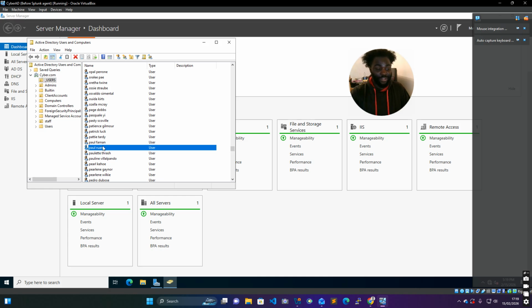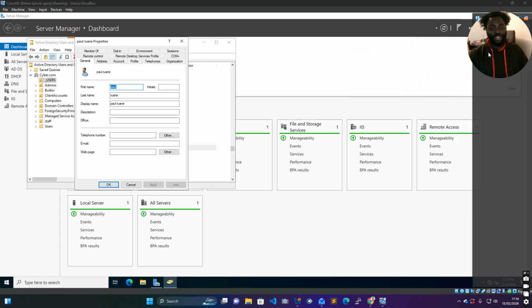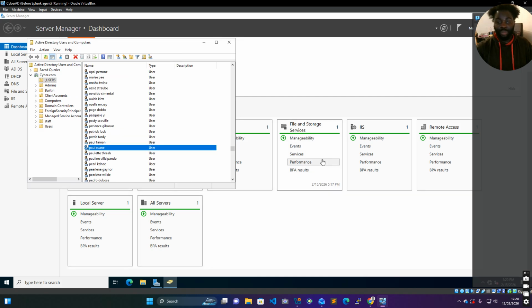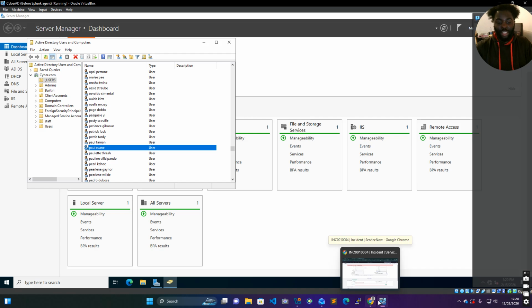Sorry about my phone. I'll move this back up here because you guys don't need to see my face in the middle. So as I said, it just wants us to disable the account. All we're going to do is scroll down here. The account is disabled. Then apply. That's pretty much it. We're going to go to the next ticket, which is the password reset.